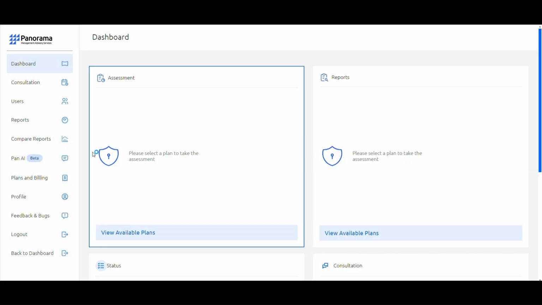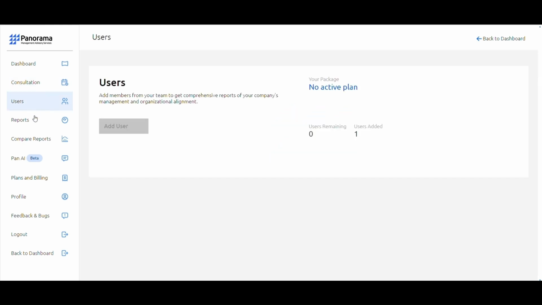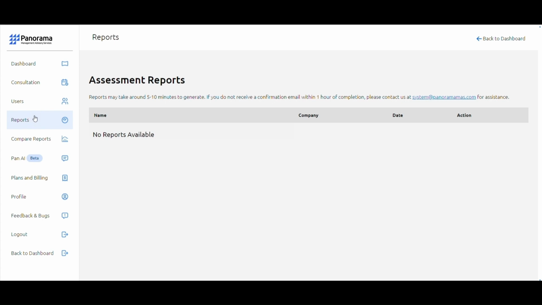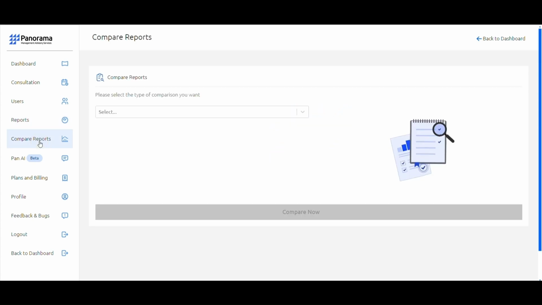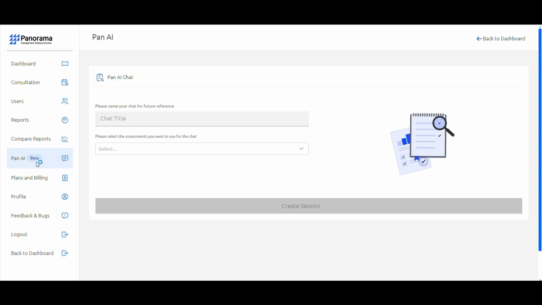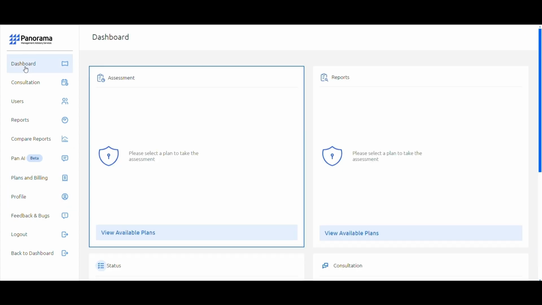Here's where you'll find all the tools you need to manage your business, including consultation booking, where you can consult with business analysts to get expert advice. Users management to manage additional users. Assessment reports, where you can view and download your assessment reports. Compare reports, where you can compare and analyze the reports between you and your coworkers. Pan AI, a useful AI model built to analyze your business assessment reports and provide you insightful information. Your dashboard is the control center for everything Panorama Assessment Tool offers.